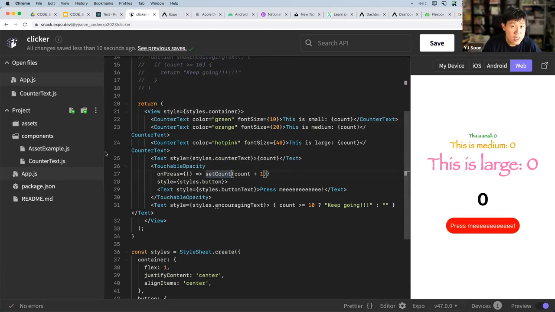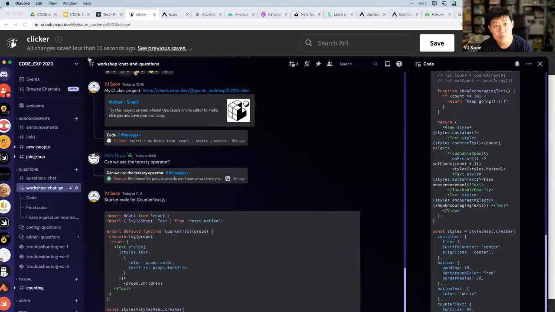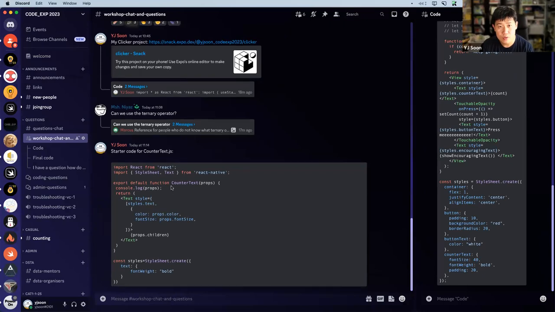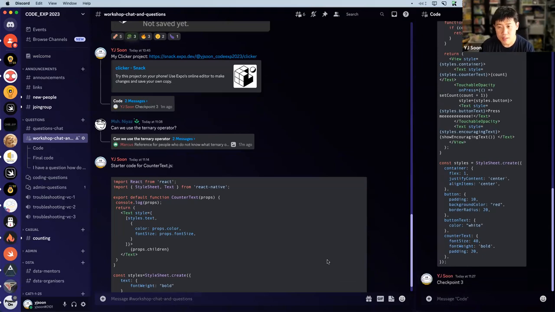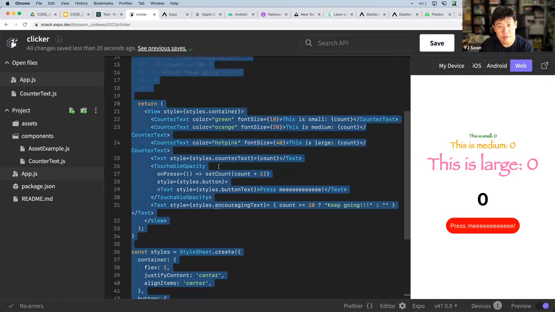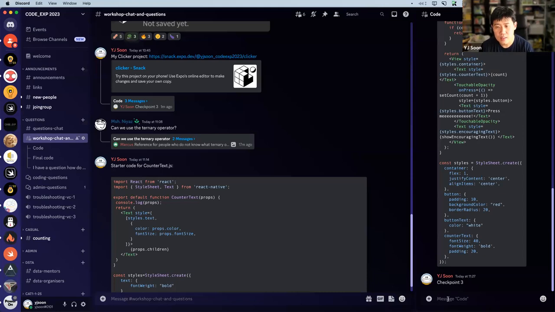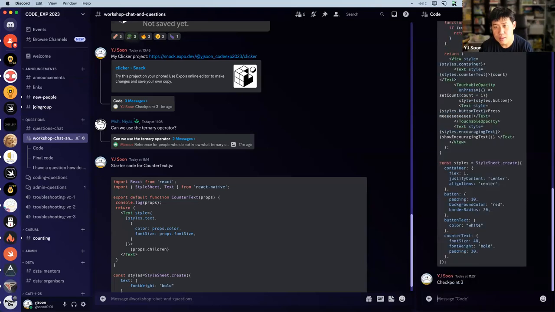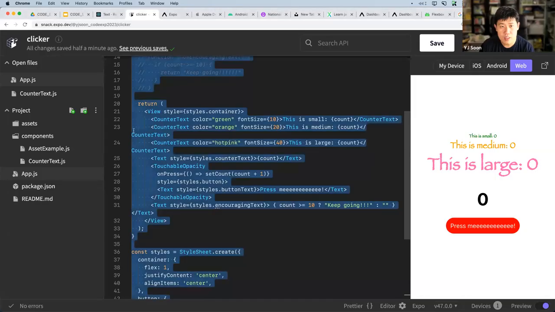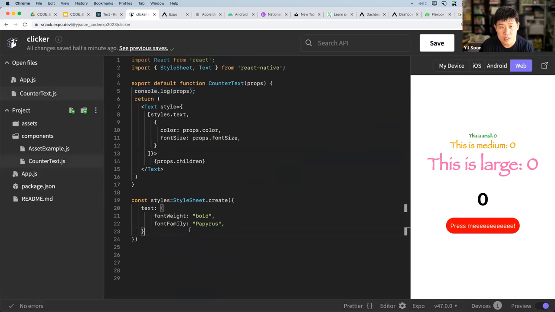Let me pull this code into the Discord, so that you have something to refer to. Let me see. I'm just going to say this is a checkpoint tree. I probably should have named my checkpoints, but never mind. This is app.js, JavaScript, paste. And the other one is countertext.js.